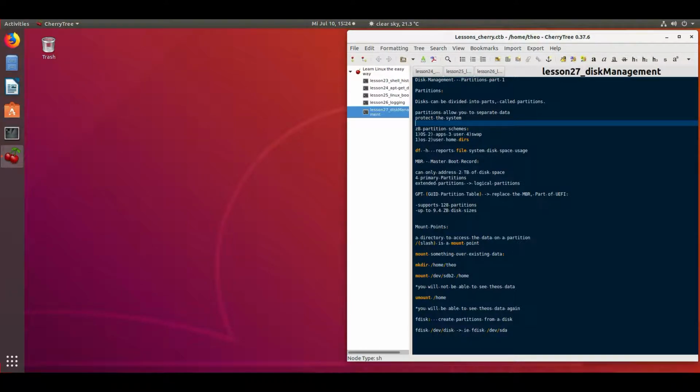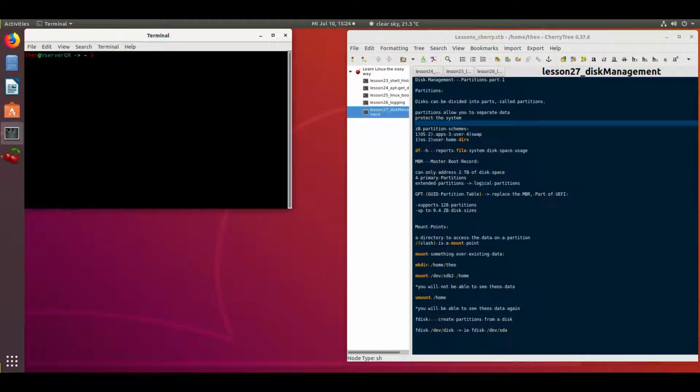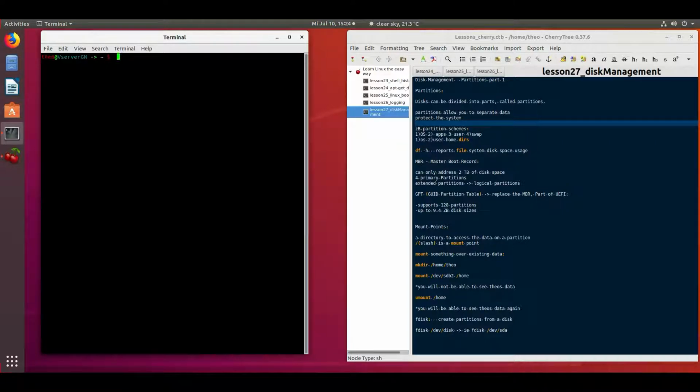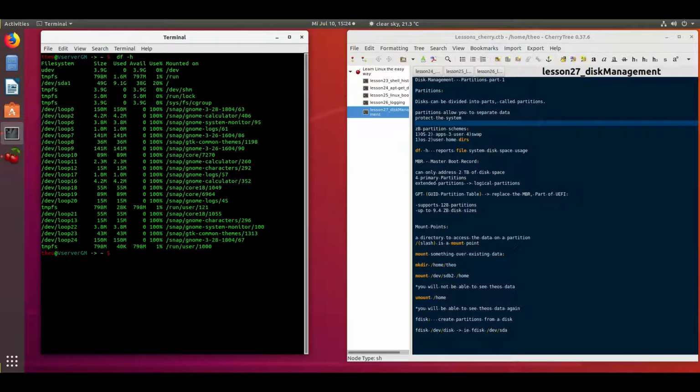Now, if you open up your terminal, you can use the command df and then -h for human readable form. This reports the file system disk space usage. As you can see here, we have a partition, /dev/sda1, and the available space that we have to use is 38 gigabytes.